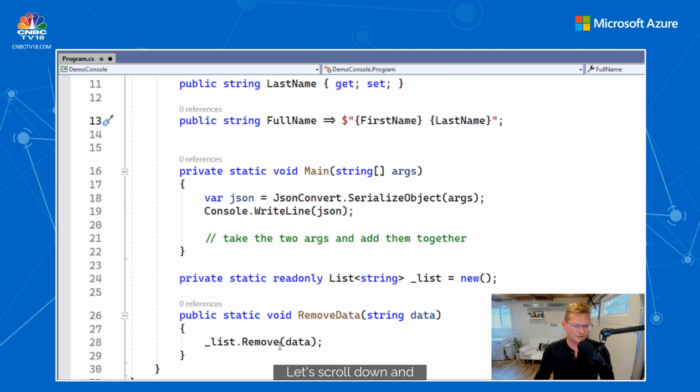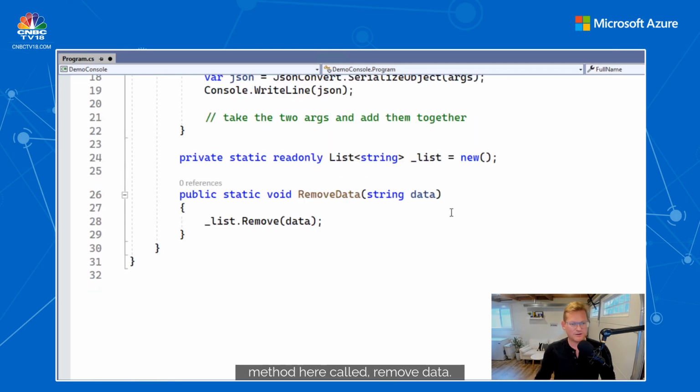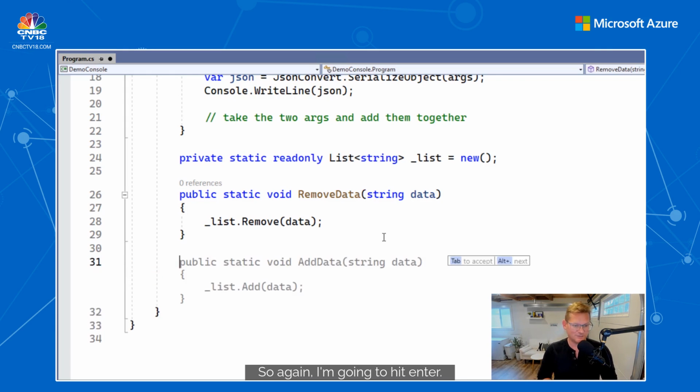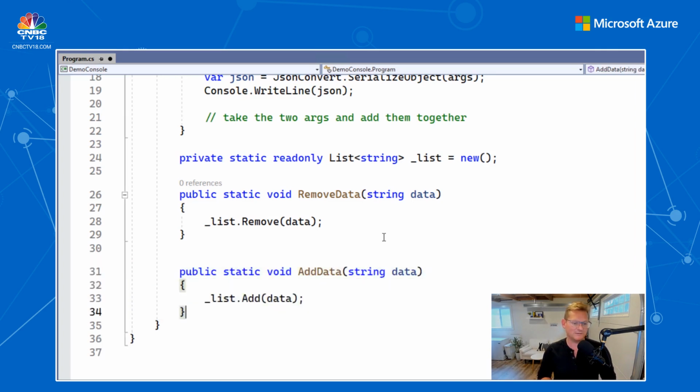Let's scroll down and you can see here I have a method called RemoveData. And all it does is remove some data from the list that I have defined above it. So what's missing here is a method for adding data. So again, I'm going to hit enter, and Visual Studio already knows what I'm going to do here. I'm going to create an AddData method.